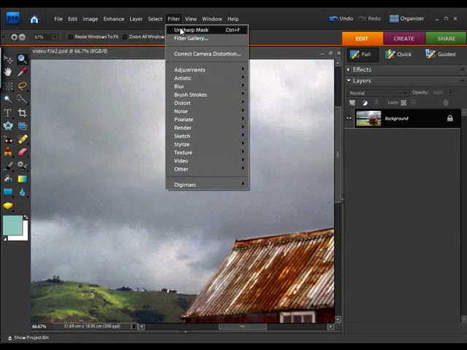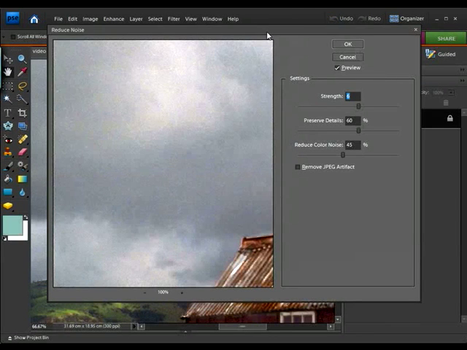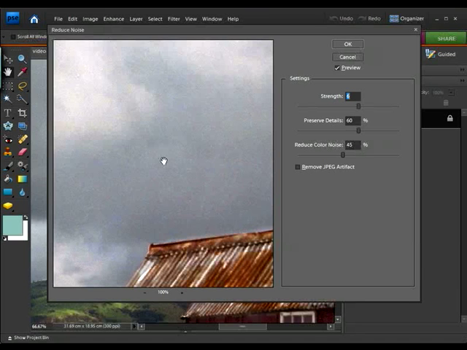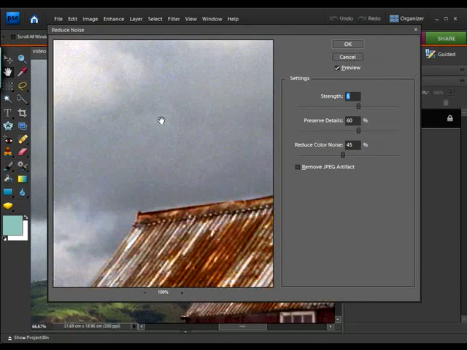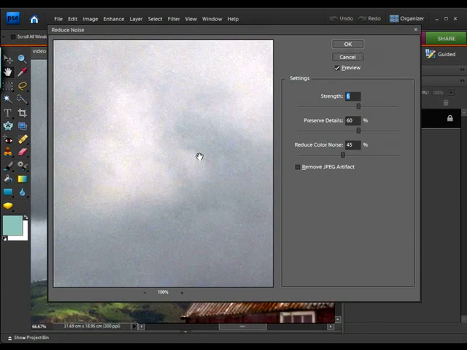We'll go to Filter and Noise and Reduce Noise, and we get this rather huge dialogue up on screen, but this is a very effective filter, and one that we really want to use at the end of the process to cancel out any noise. Now the strength slider mainly covers luminance noise, whereas the one we're particularly interested in here is the reduce colour noise slider.